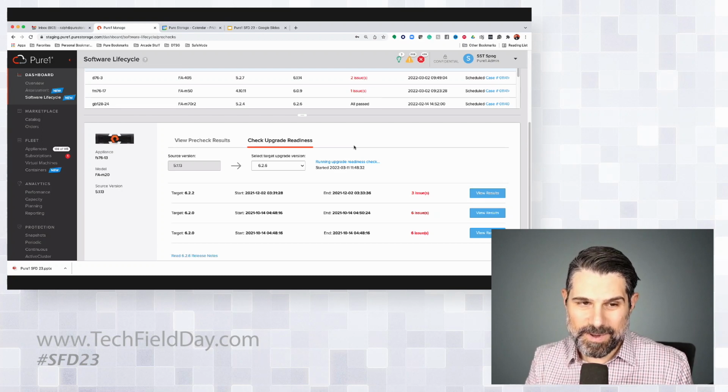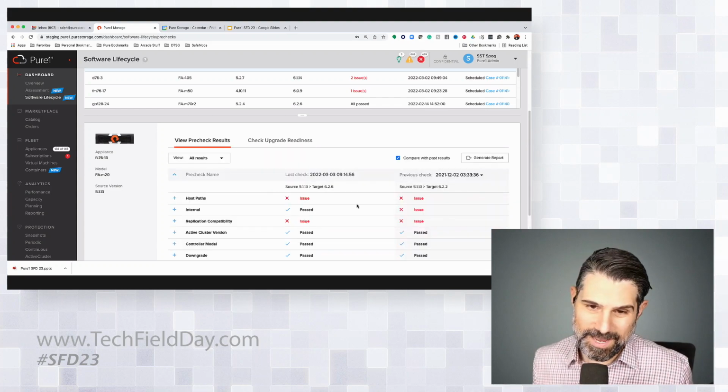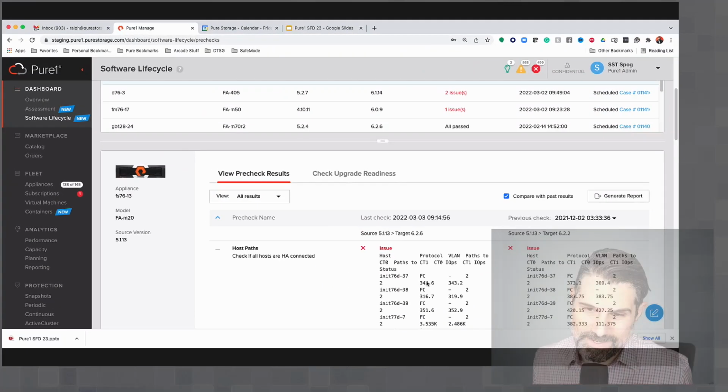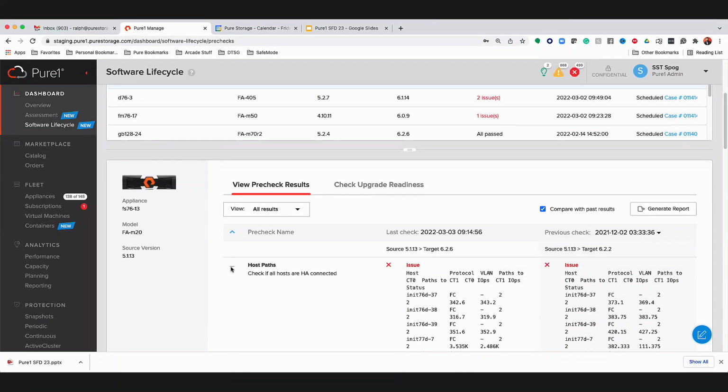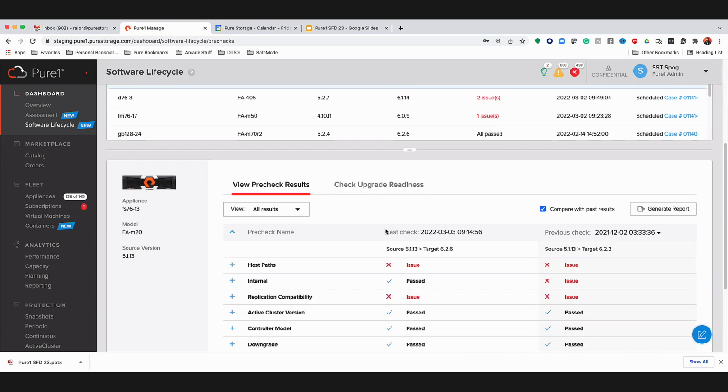So just keep in mind that as of right now, we can sort of tell you what your issues are. Like I can view results and it'll tell me, hey, there's a host path issue, so maybe I shouldn't do this upgrade because they're not all HA connected. But in the event that everything was okay and ready to go, you still had to open up a case with support. So that's going to change because we're fully automating that process. But I don't want to jump ahead because Stan's going to go through a lot of the groundwork that it took for us to get to that spot.